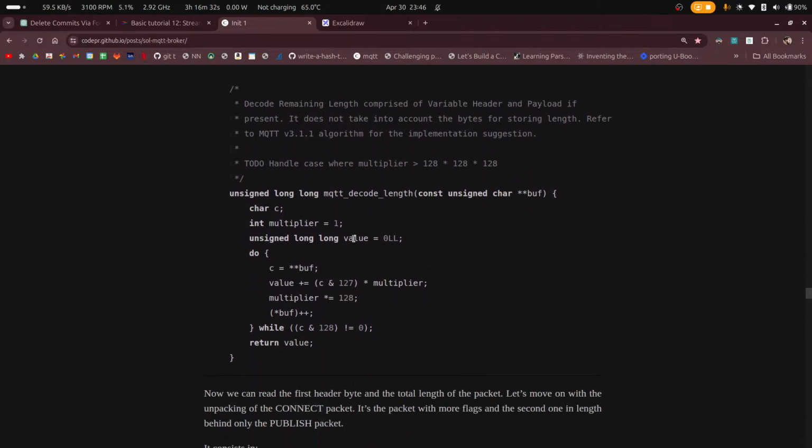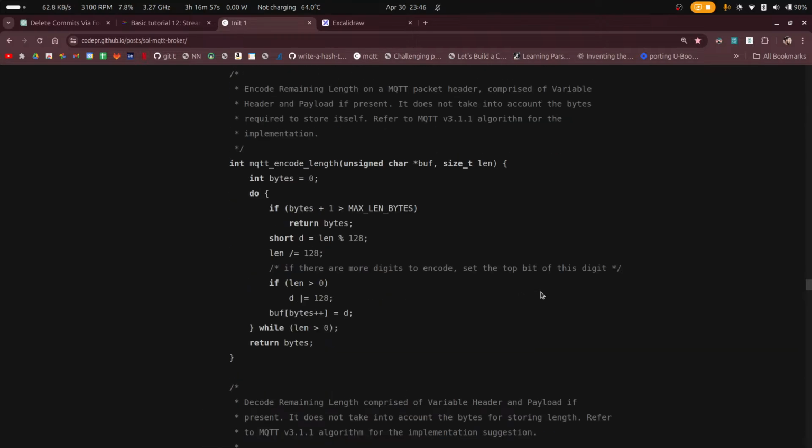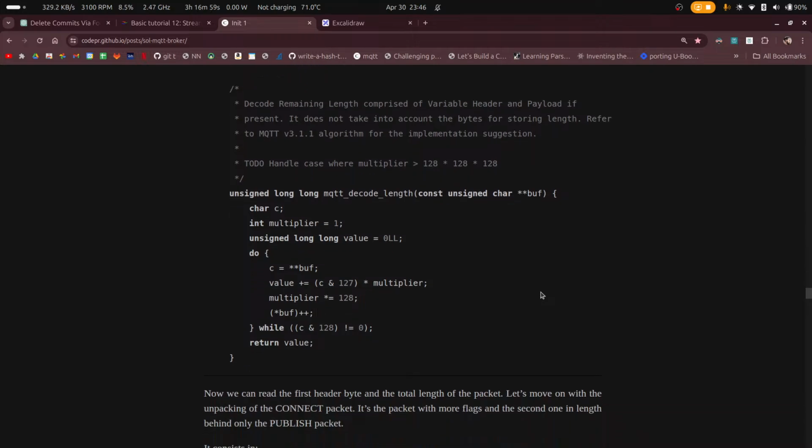Decode length, handle the case where the multiplier is greater than 128, 128, 128. I don't know about that. Cool. Hmm, I think this will take some time also. We'll catch it up later in the next stream. Cool. See ya.